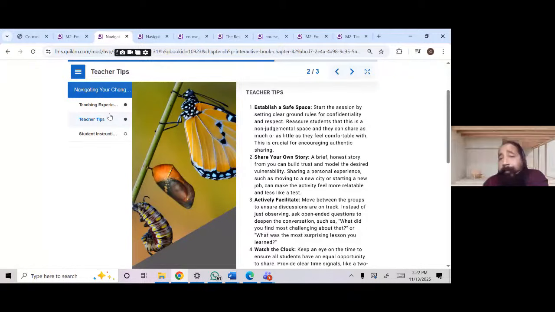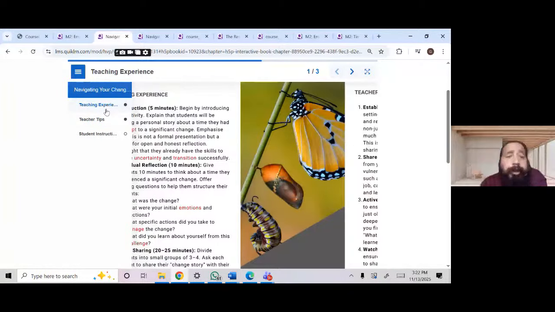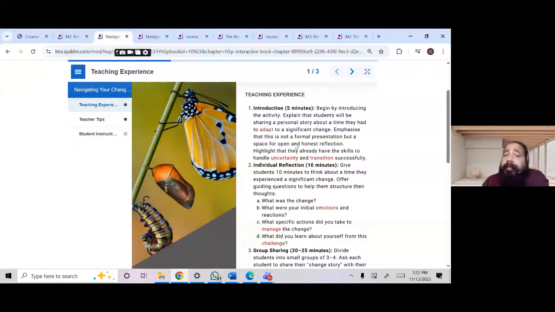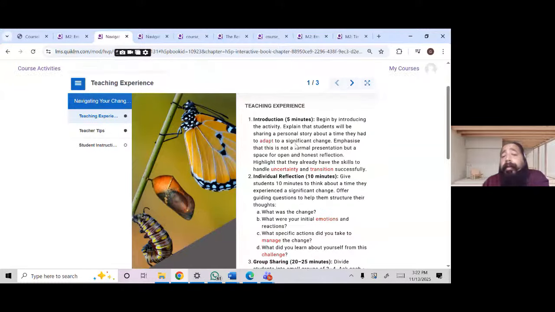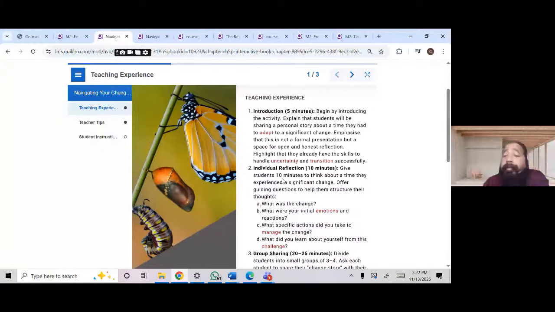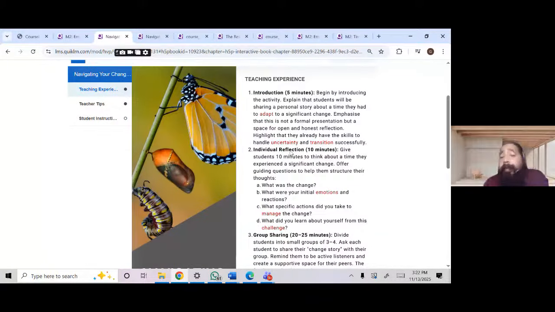For example, if you're a teacher or a facilitator and you need to conduct this activity in the class, what should you do? How should you introduce the activity, and how much time should you give for individual reflection? For example, give students 10 minutes to think about a time they experienced a significant change, and ask them to focus on these questions. What was the change? What were your initial emotions and reactions? What actions did you take to manage the change, and so on?